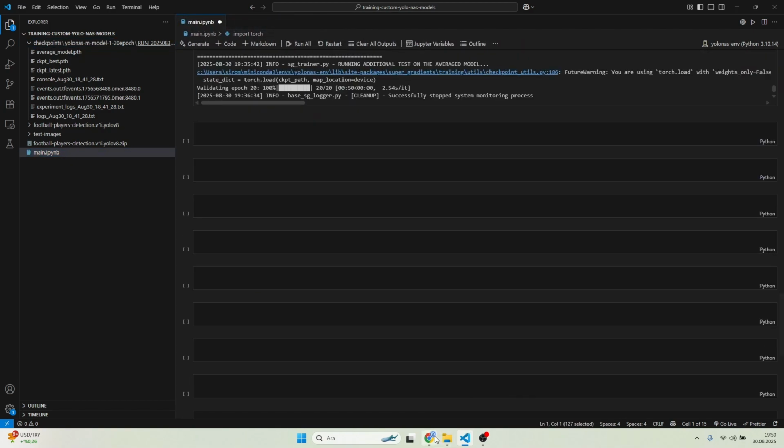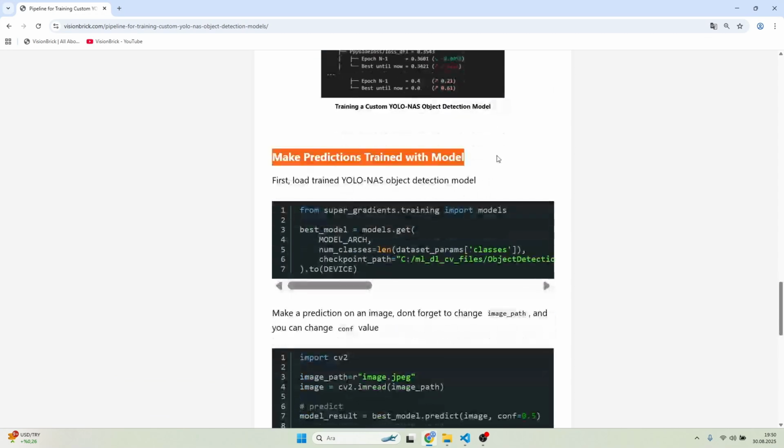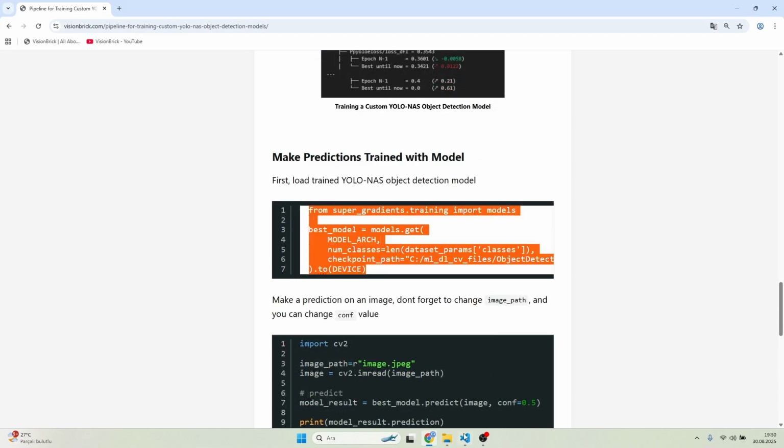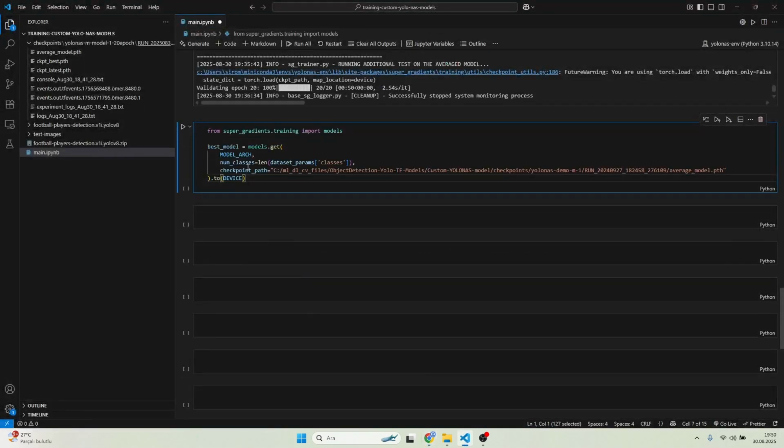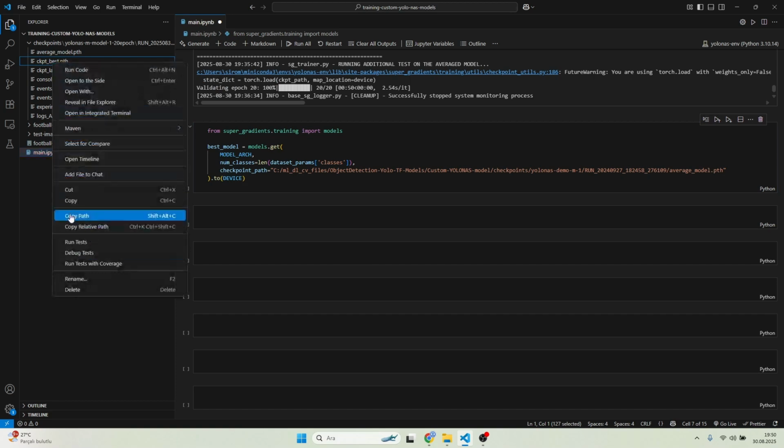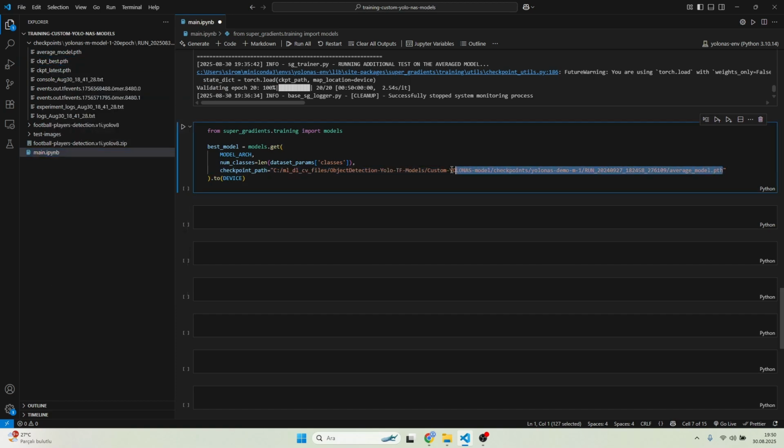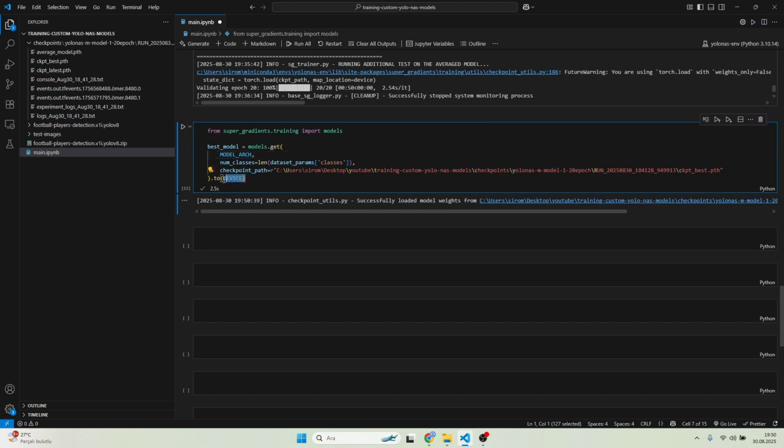Okay, we have one more additional step. Now we will use this trained model, make predictions, and test our model. So, for example, we can use this best model. It's the best model based on metrics, of course. We are not deciding that. Okay, we are loading our model and we are using GPU for faster inference.